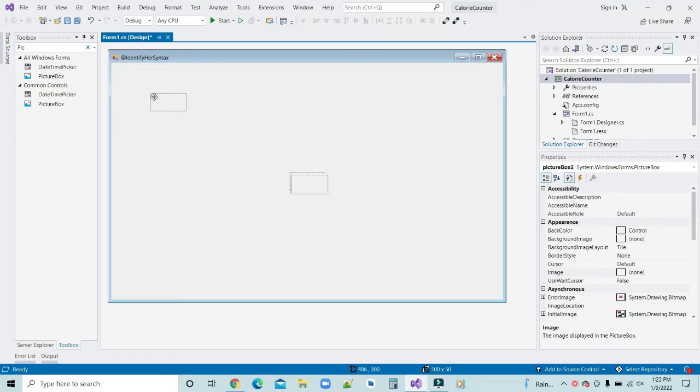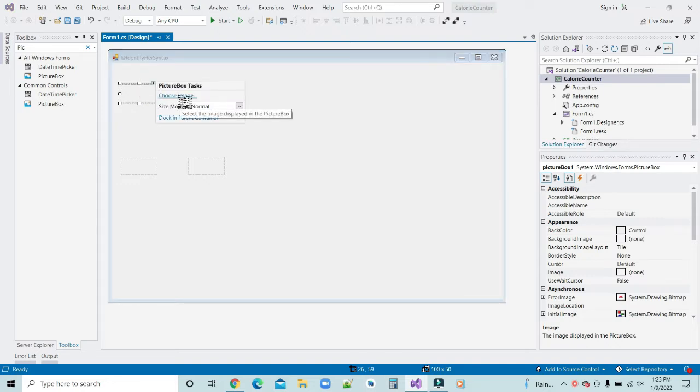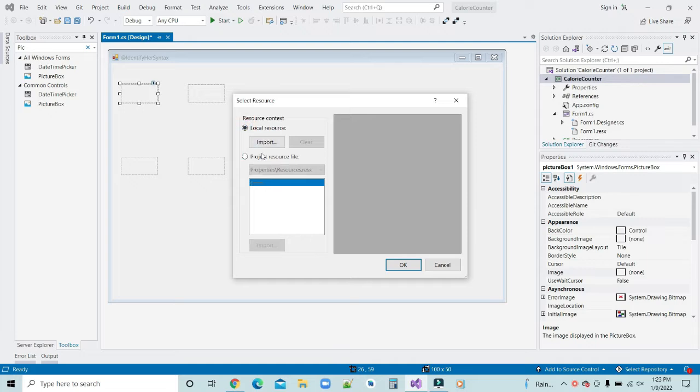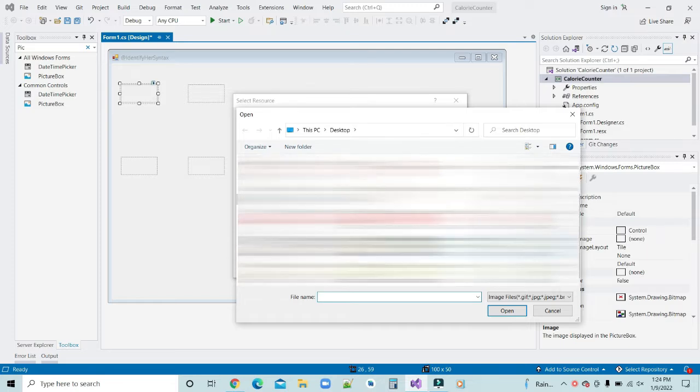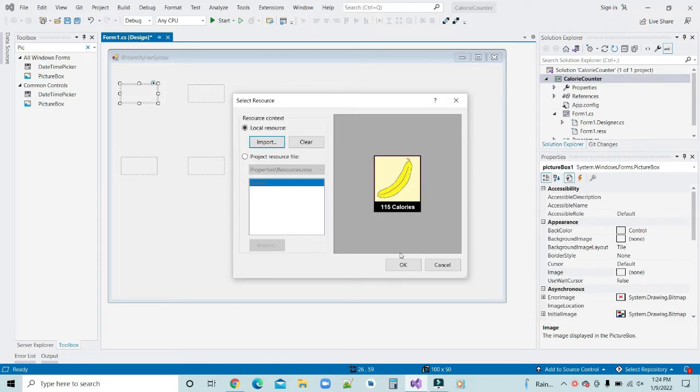So I'm going to copy and paste, which I use Control-C to copy and Control-V to paste, which will make the process faster. As you all can see, I'm just straightening it out and making it look neater. After that has been done, I would click on the first box, the little small tab, and choose image. Then it will prompt you to select resource, and underneath resource content, click local resource, then import, then it will take you right here. And the first image I'm going to pick is a banana.